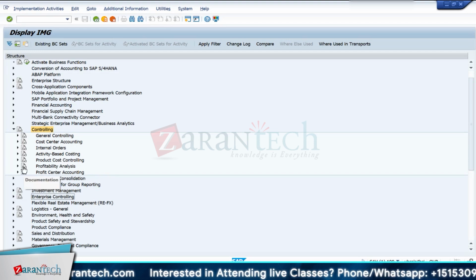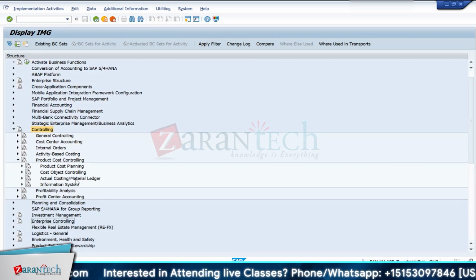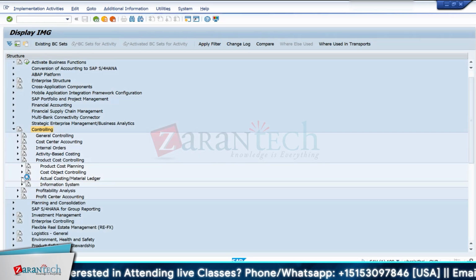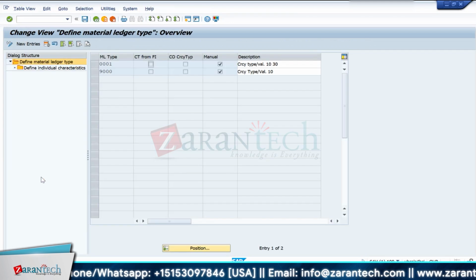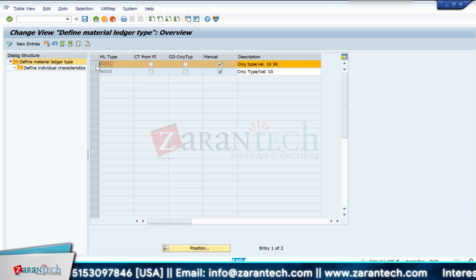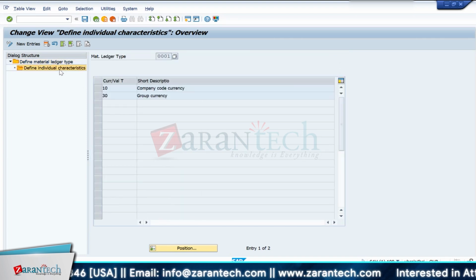Now go to product cost controlling, actual costing, material ledger. First, assign currency type and define material ledger types. These are the standard ones available, for example 0001. It has two options, like group currency and company code currency. This is the standard one.